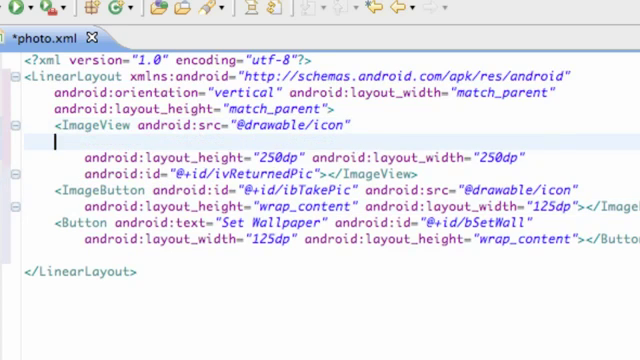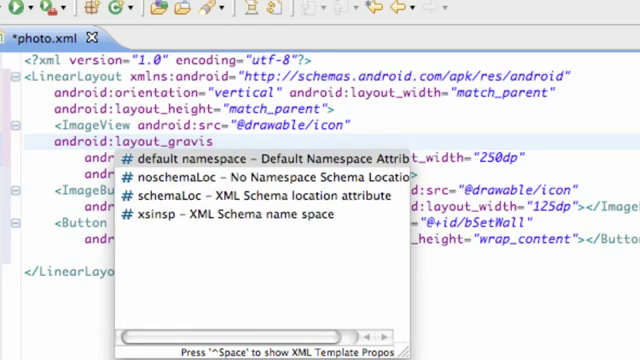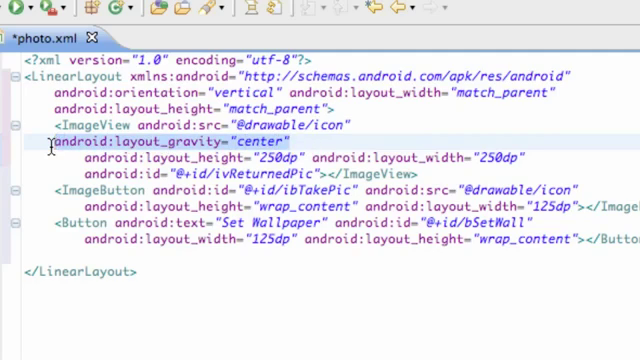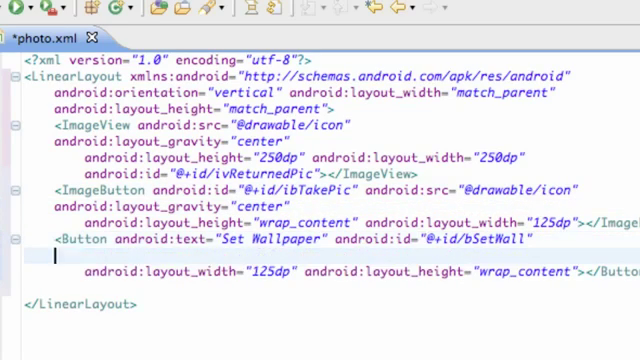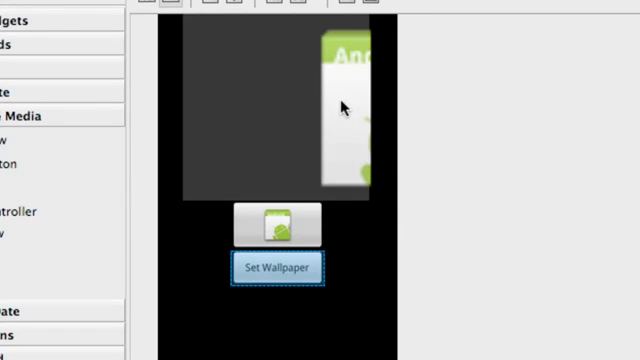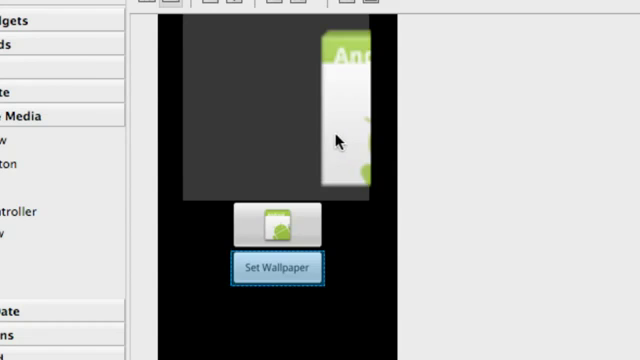Maybe we want to center this, so we're just going to say Android layout gravity equals center, and just copy that code and paste it for all these other ones as well. So not too pretty there, but basically that should work for the most part. Yeah, that should work. So that's basically the setup for the XML.